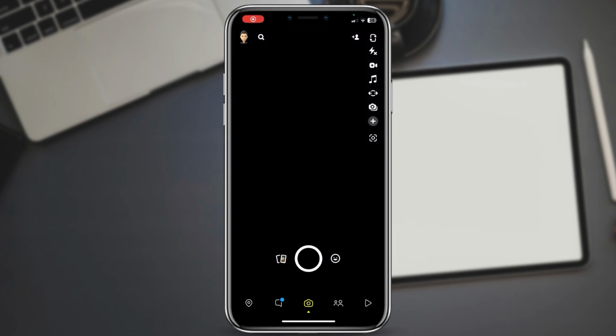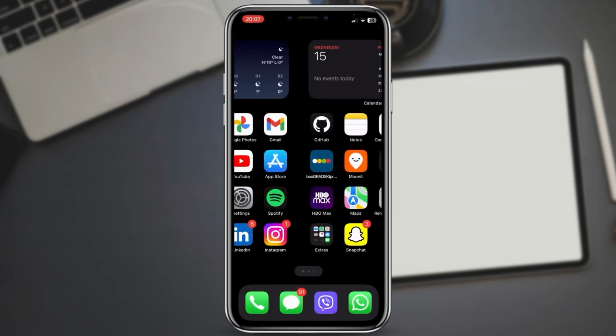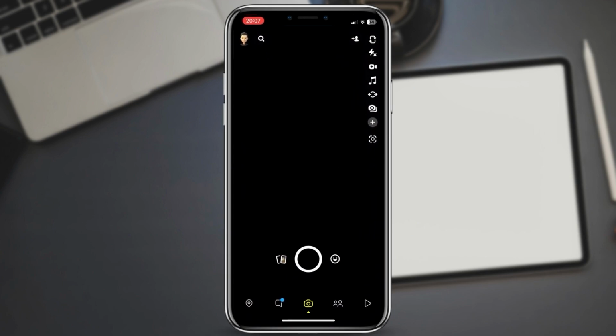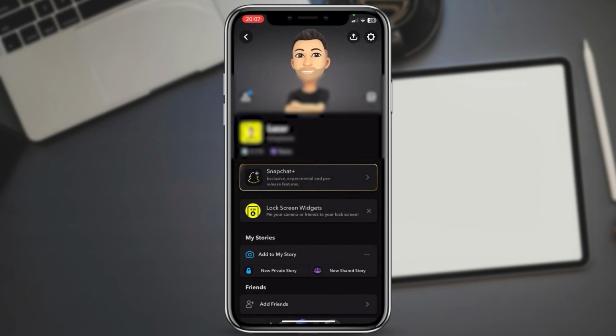Let's quickly enable it. First thing that you need to do is to check if your Snapchat is updated. Open the App Store or Google Play Store and find Snapchat. If there's a button update, click on it and wait a couple of seconds till Snapchat installs all features and updates.